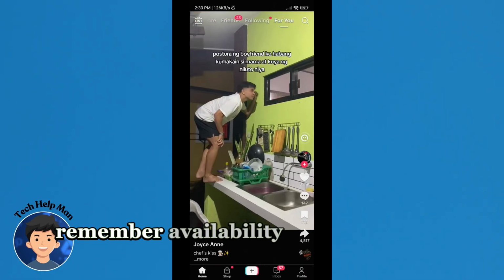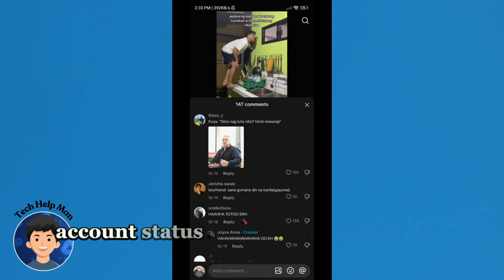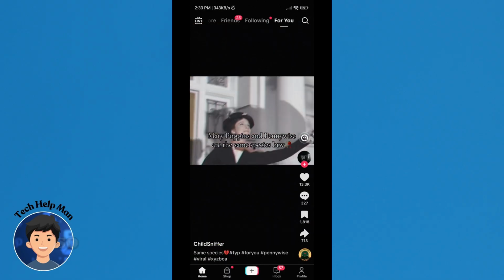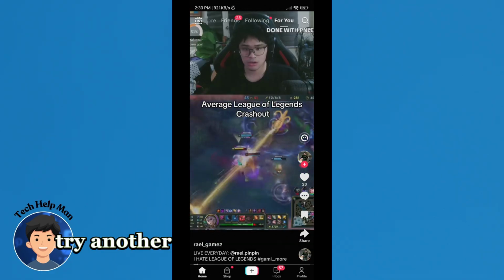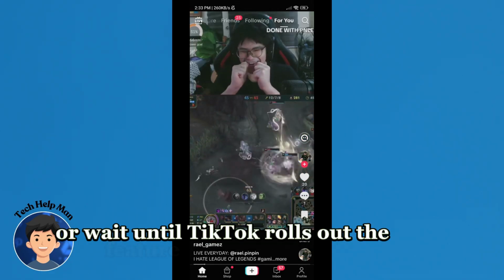Remember, availability depends on your region, account status, and specific video settings. So if you don't see the option, try another video or wait until TikTok rolls out the feature to your account.